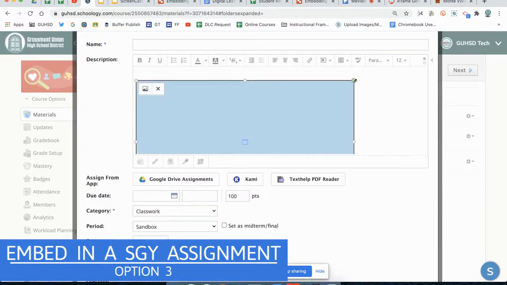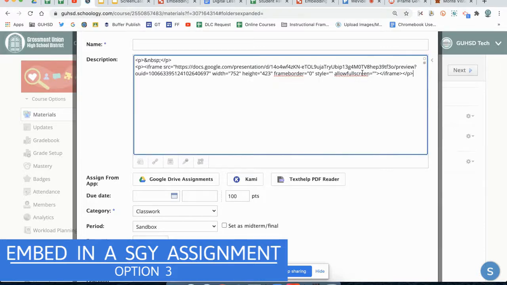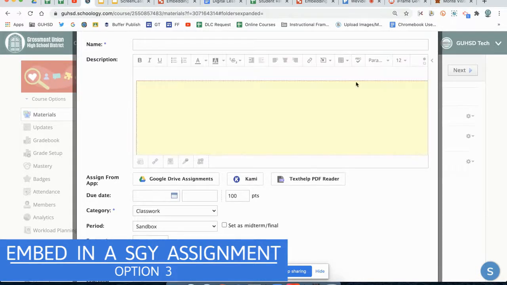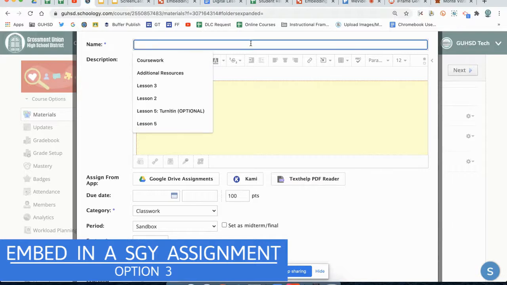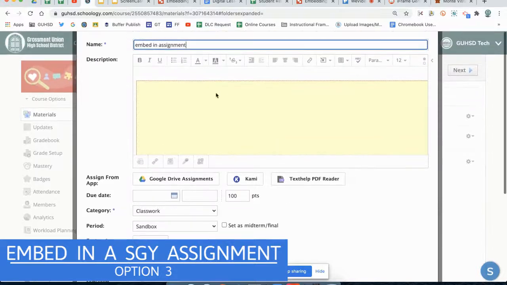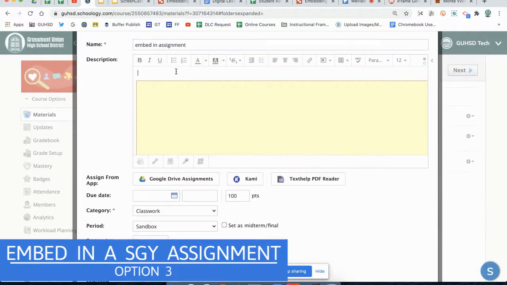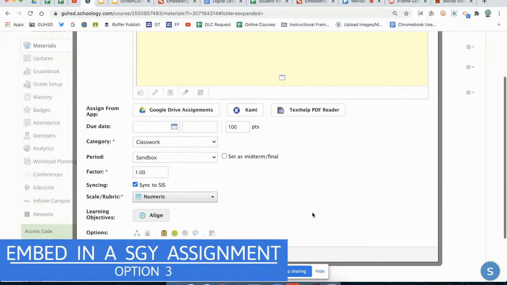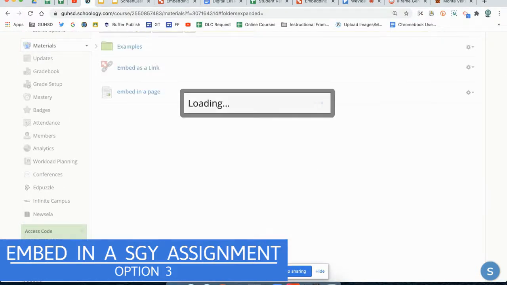And now we notice we have the same functionality. We can resize if we want to. We can switch to HTML and manually adjust the width and height if we need to. Go ahead and give it a name. Go ahead and fill out your assignment as you normally would, whether you have links to the assignment in the description box or whether you're using the Google Drive assignment app to assign things, you can go ahead and do that. Fill out your details listed here.